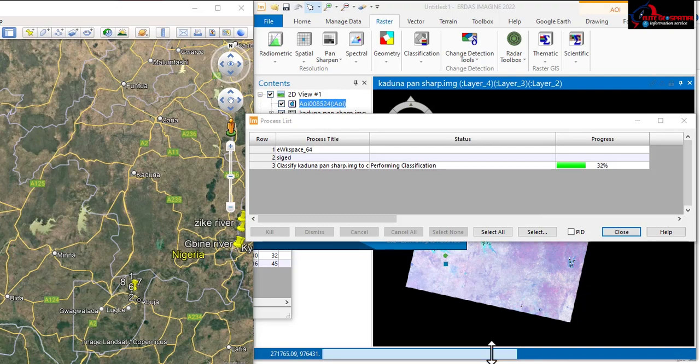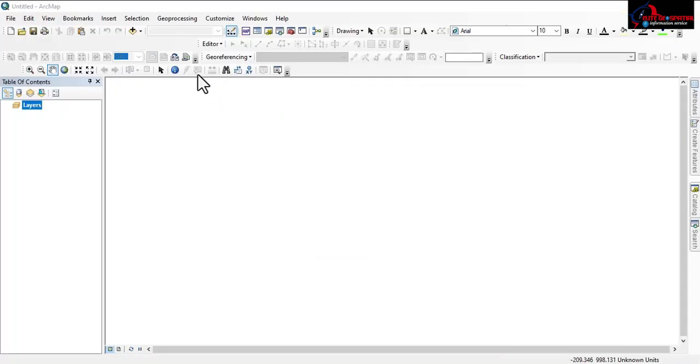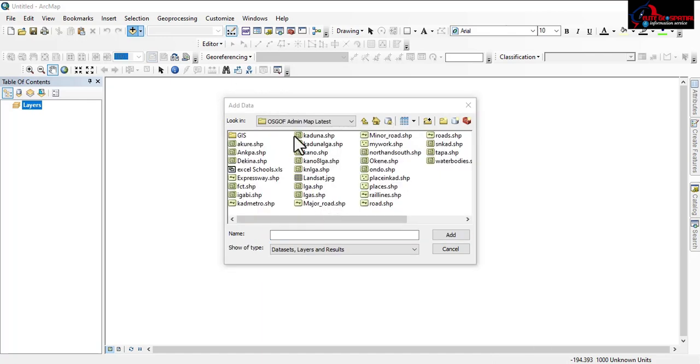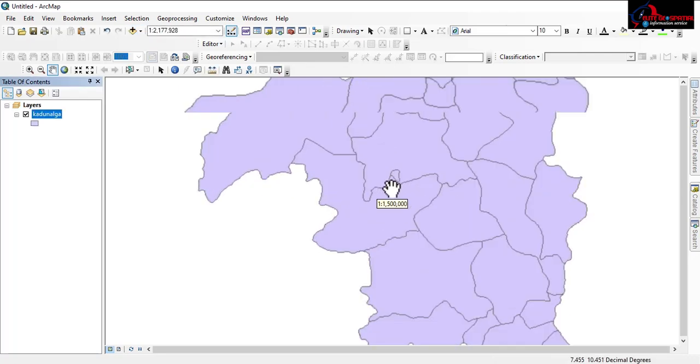Okay, so what we wanted to do is to define the study area. When you're using administrative boundaries, you have to get the shapefile. So I'm going to click on add and then go right into where I keep all my shapefiles. We have it, it's Kaduna North and South that we're using. So this is Kaduna North and South.